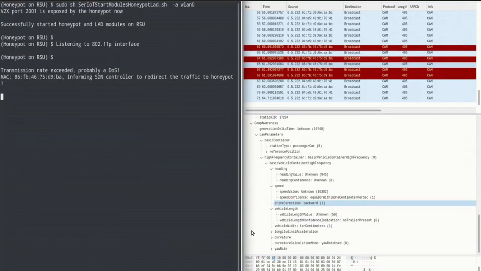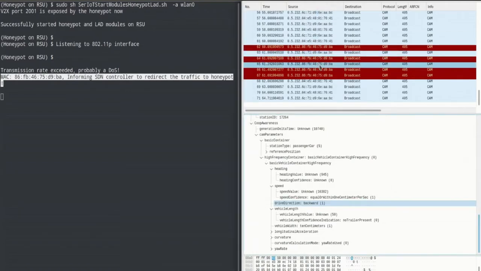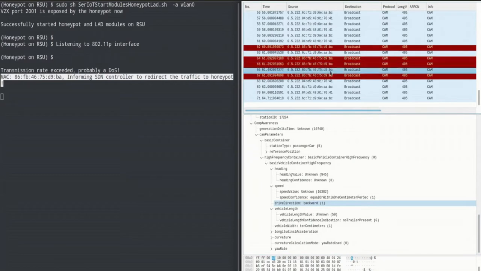As we see now, the LAD module in the RSU has detected what could be a denial of service, and it immediately informs the SDN controllers about such an attempt to perform a denial of service attack, and to redirect the traffic to the honeypot. And now let's take a look at what's happening in the honeypot region. So we would be switching to the Wireshark interface that is capturing the honeypot traffic.